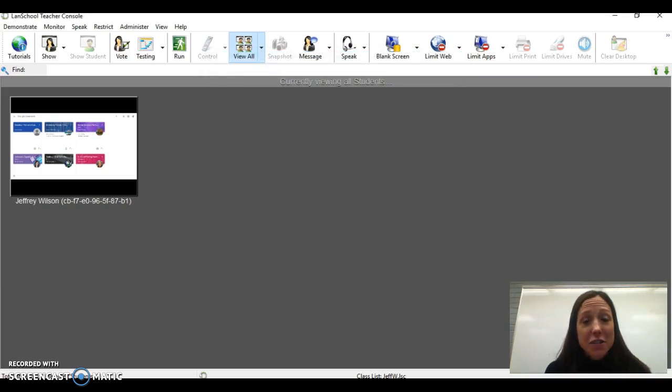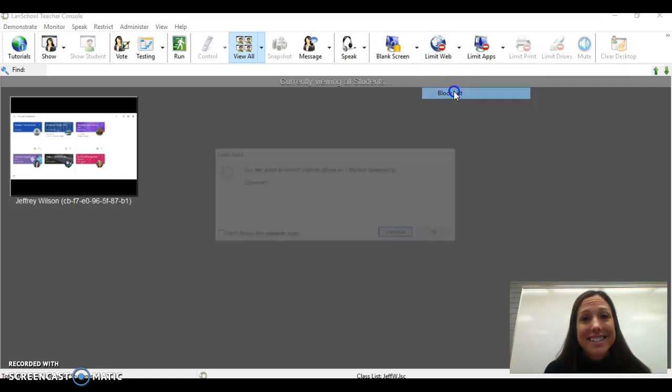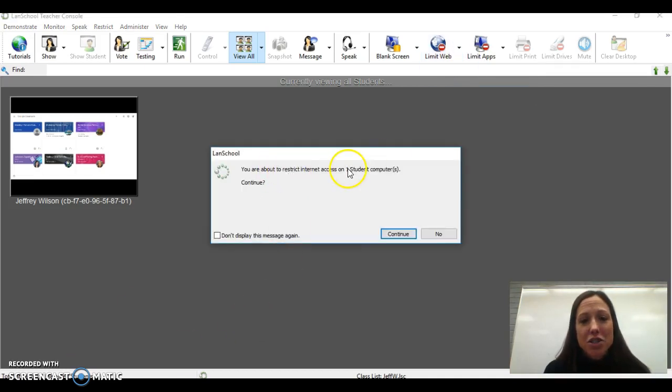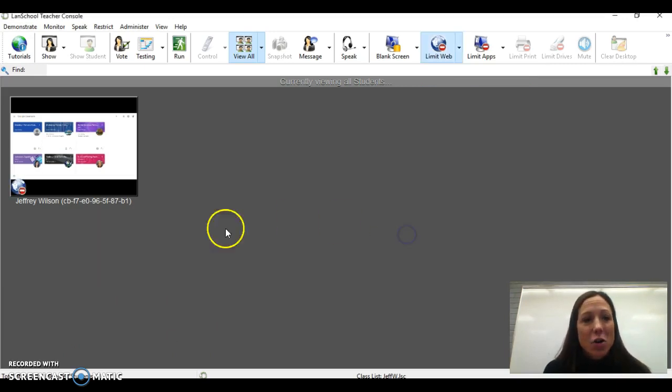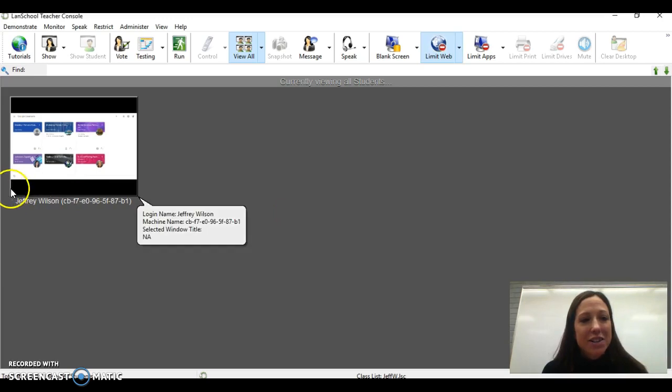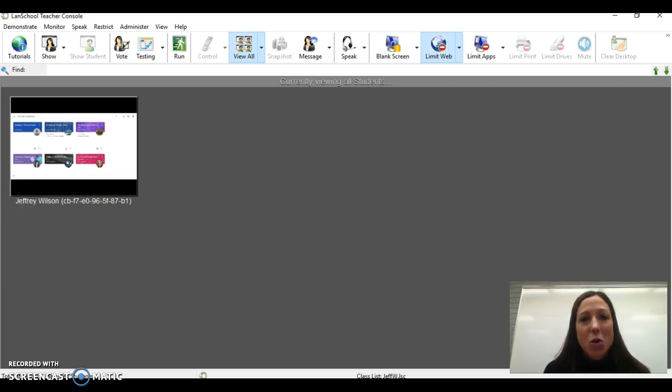Now that you've finished the configuration settings, you just have to go ahead and block it. So you're going to click the drop down from Limit Web and click Block List. You're about to restrict access on one student computer. I'm going to hit Continue. Once I do that, I'm going to see that the internet is blocked through the small world icon that shows up on that student's thumbnail.